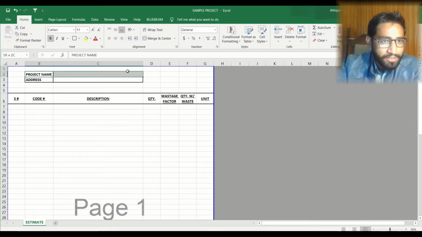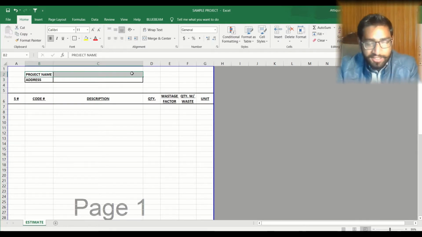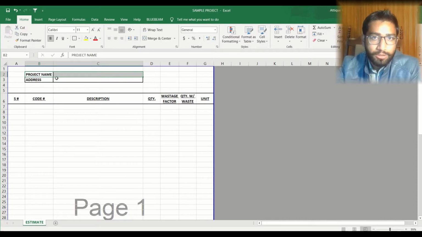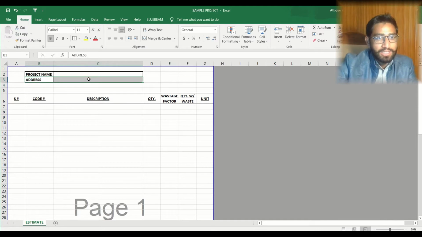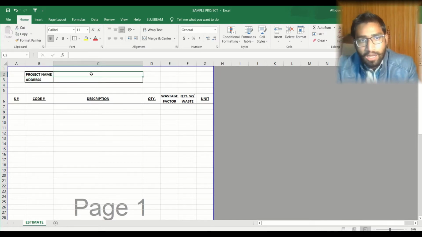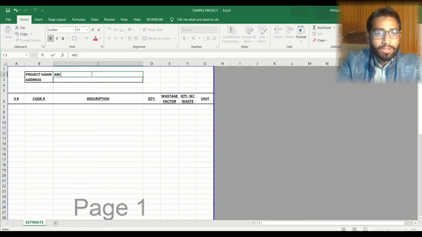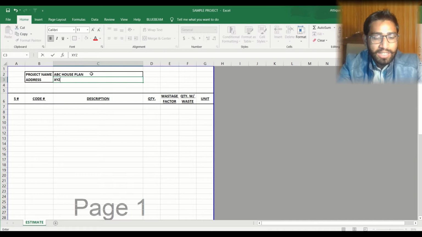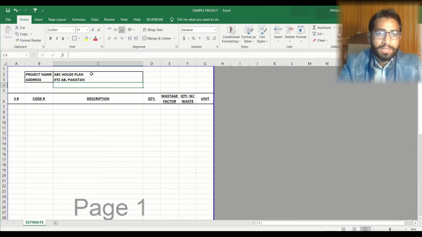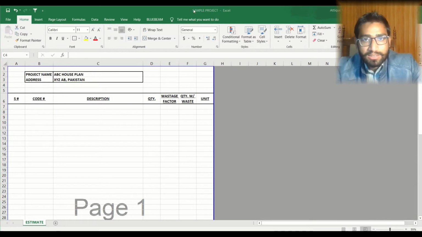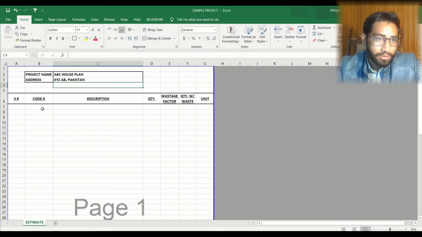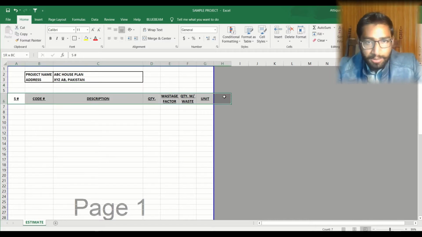I am having a project name at the top. It is necessary because your sheet must have some name. And secondly, I am having the address of that project. If I start with this, I am going to put project ABC house plan. That will be great. And then address will be XYZ AB XYZ AB, and I am in Pakistan, so let's say Pakistan. So this is the address. I've already named it as sample project, and yes, I'm going to now shift the quantity. So let me just explain what these columns represent.